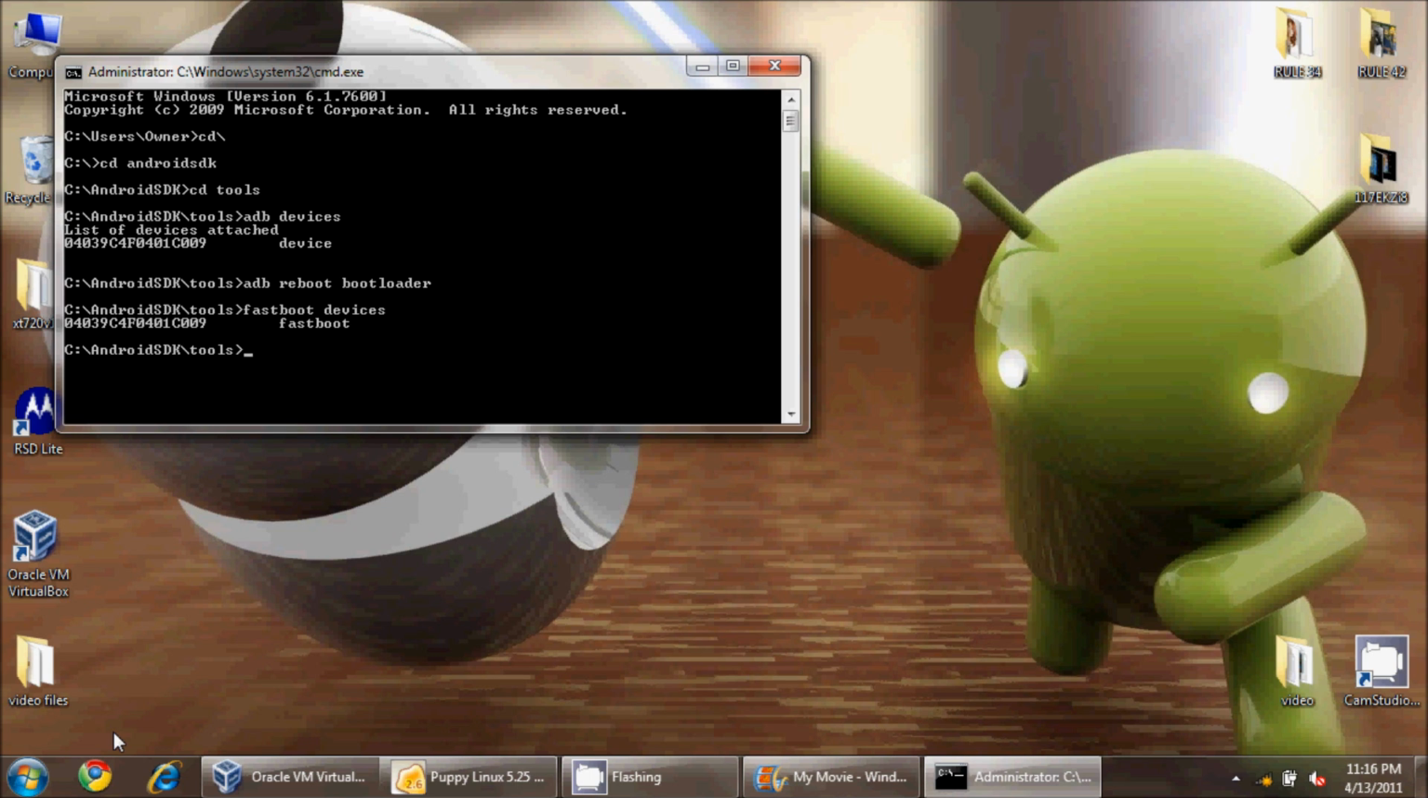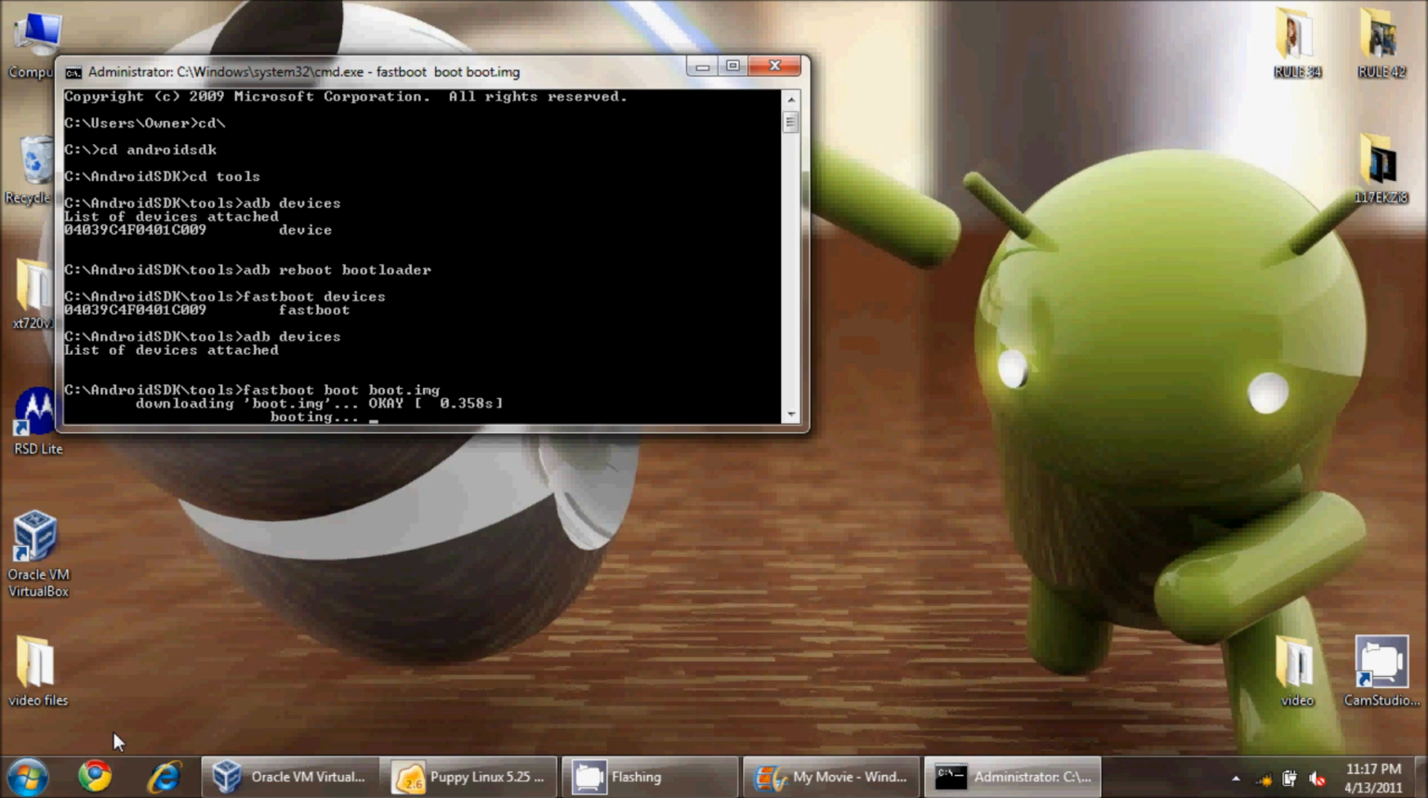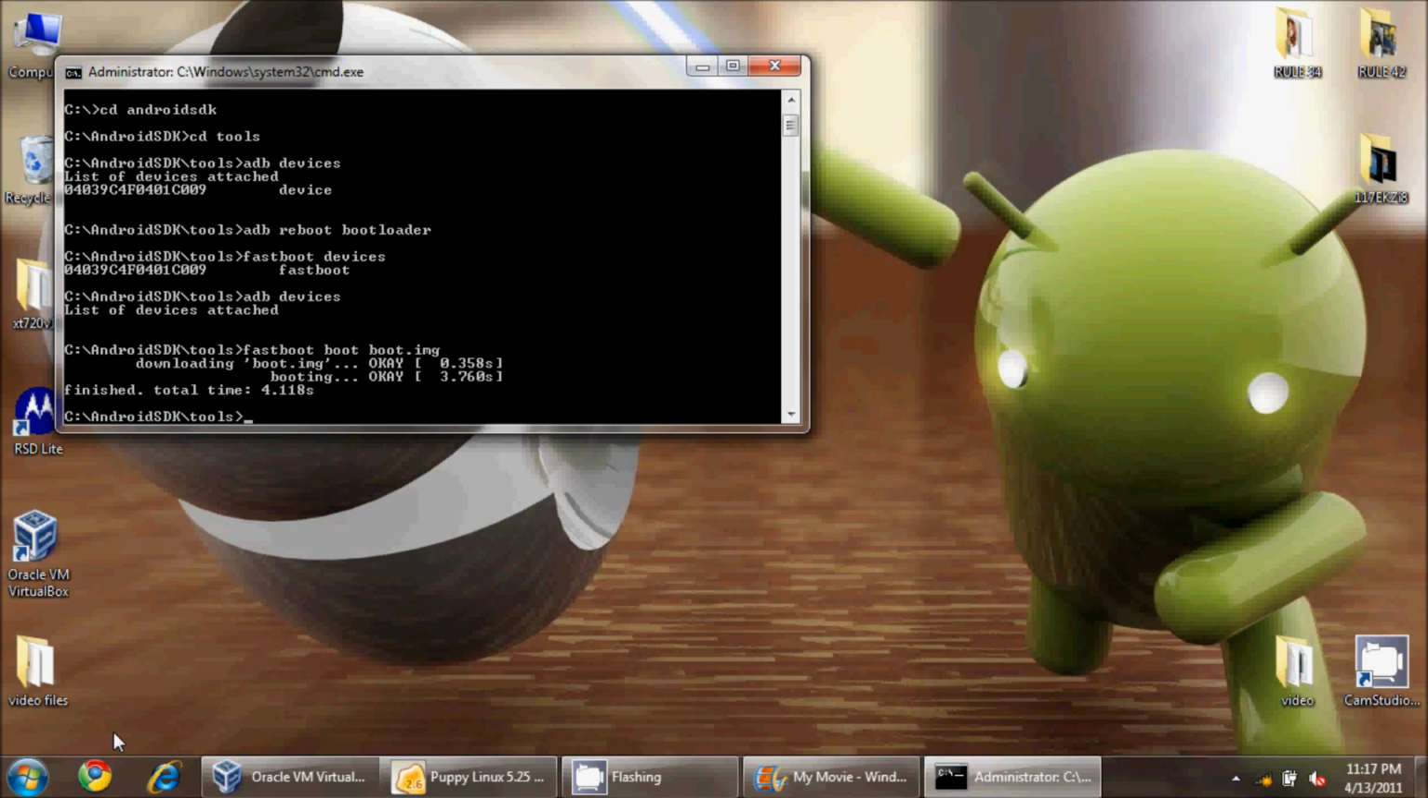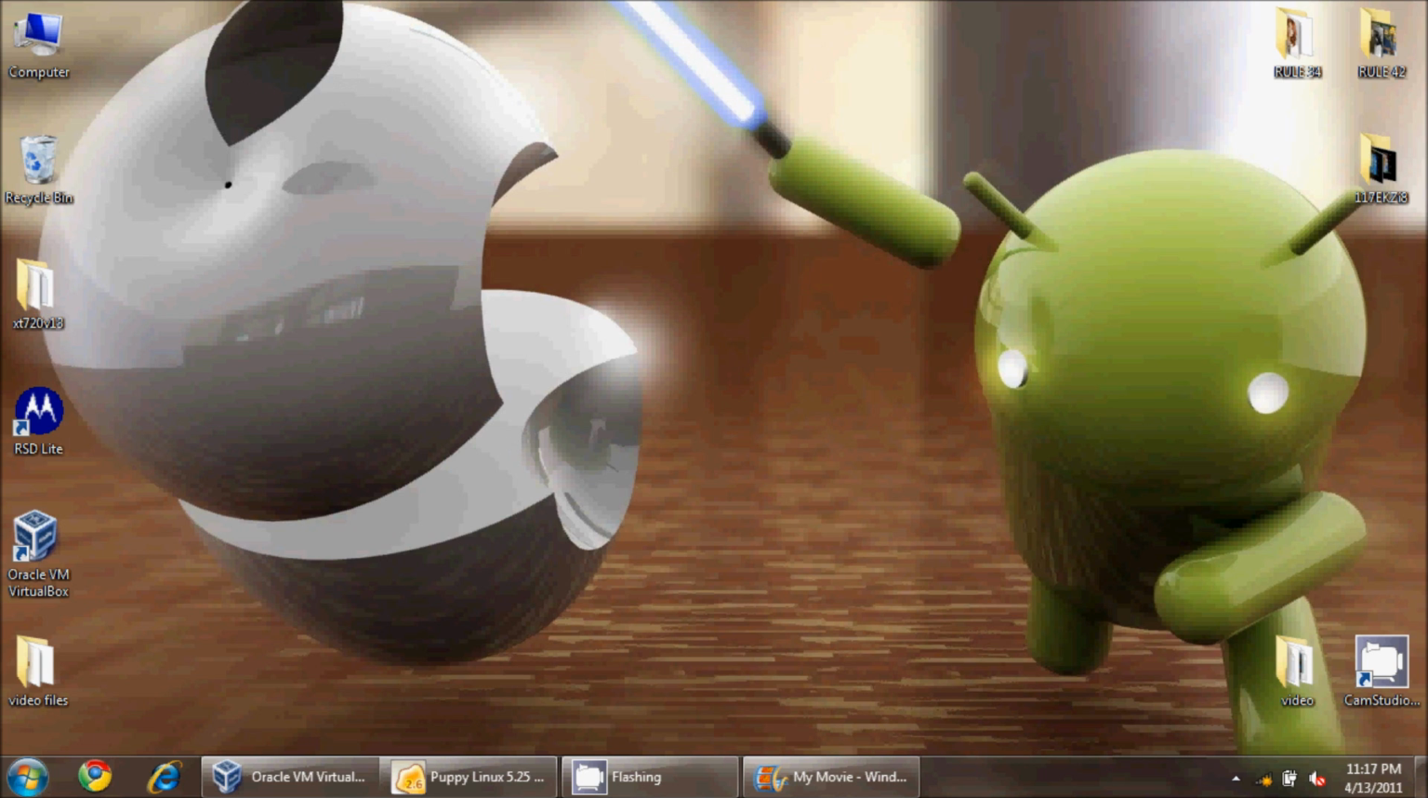Now, when you type in fastboot devices, your phone should show up. But if you do ADB devices, it won't show up. So from here, we do fastboot boot and then boot.img, or whatever the name of the file is. And off we go. Now, once that's done, your phone actually reboots. And so I'm going to go back to the phone after it reboots.